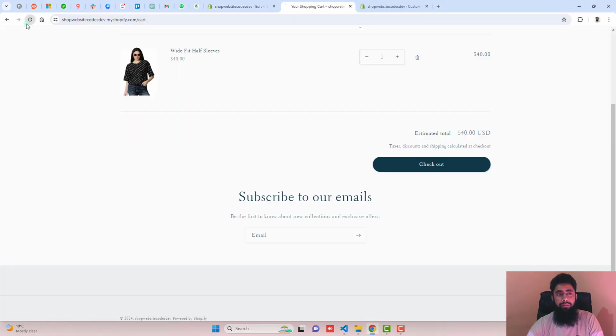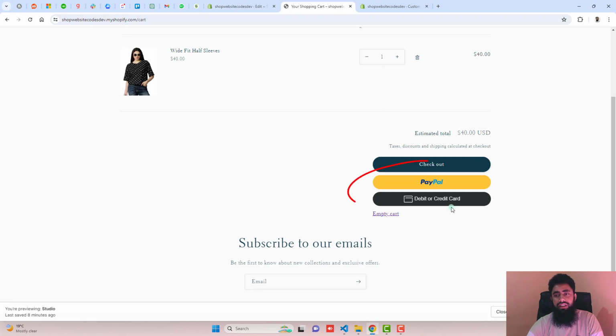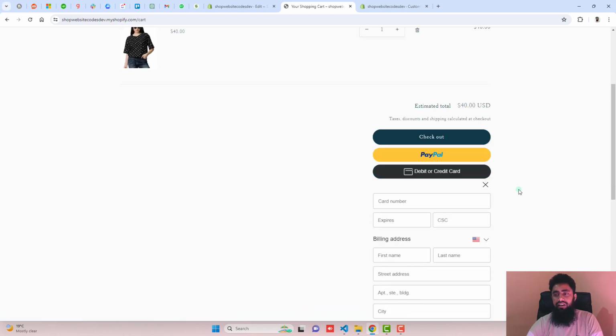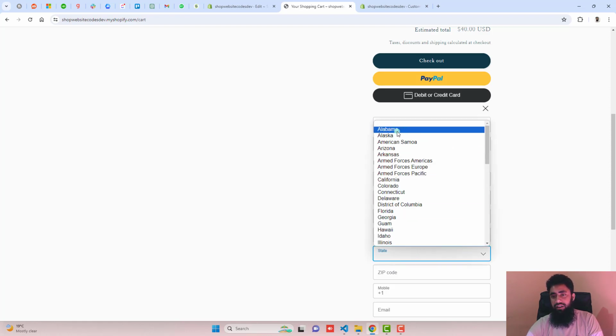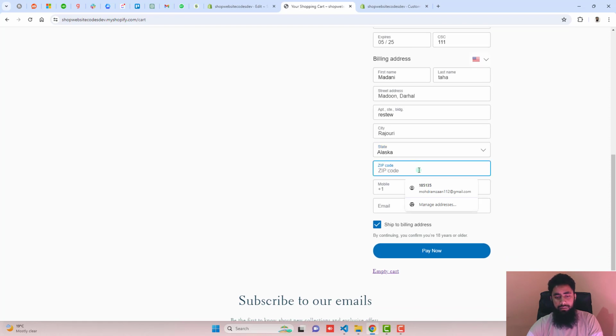So let me refresh it. Here we go. Now you can see that we have the PayPal button, and we have the debit or credit card button as well. So let me test it now. Once you click on debit or credit card, it will open a form where we can actually enter the card details. So I'm going to enter my card details. For example, I am writing here Madani, and then the shipping details. Then we have state, zip code, the phone number, and we have to put the email ID, and then we need to click on pay now.